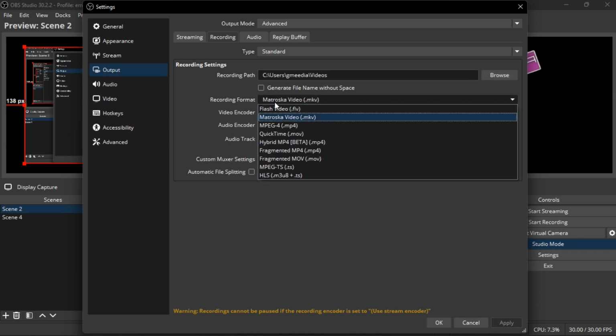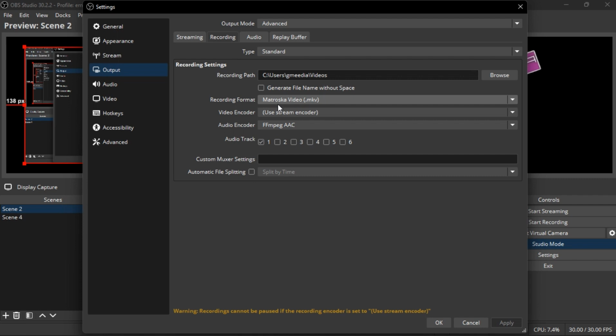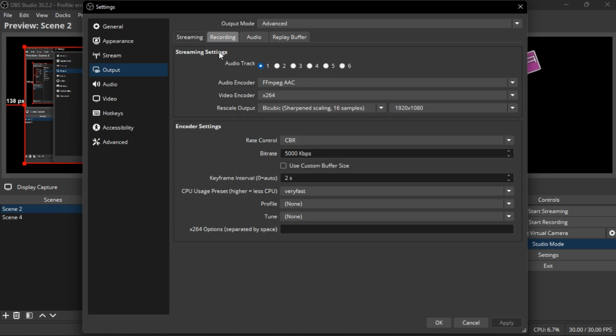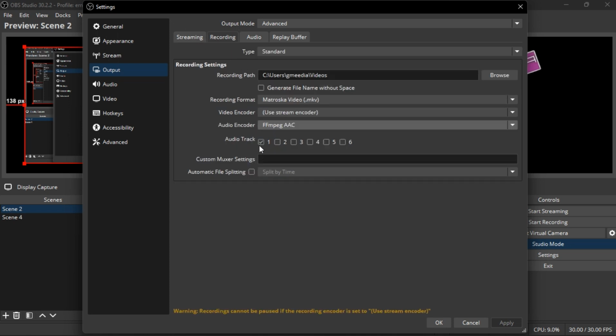Recording format MKV, definitely. I've explained why you want MKV: if at some point something happens while you're streaming, you won't lose all your data. So you want to leave it at MKV. Your video encoder, you want to use the same as the one you're using on your streaming encoder, which is H.264. Then the audio encoder, you want to leave it at FFmpeg AAC, which was what you selected on your streaming platform. So basically, audio track 1.